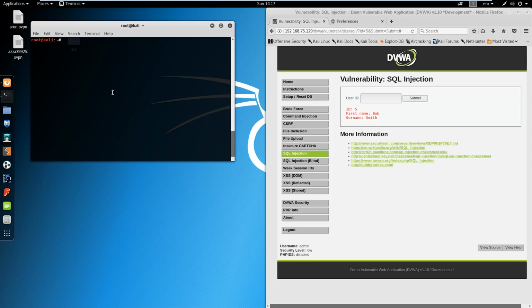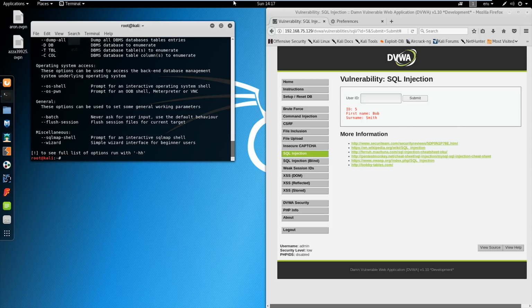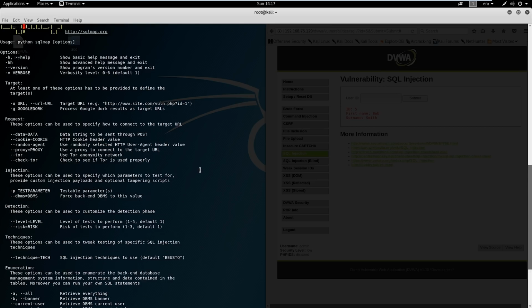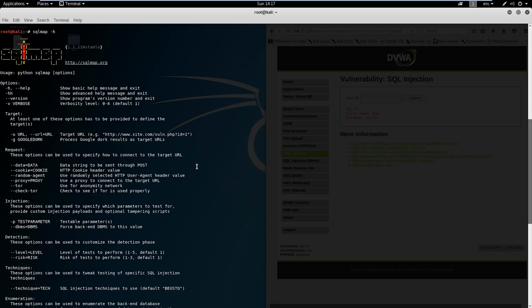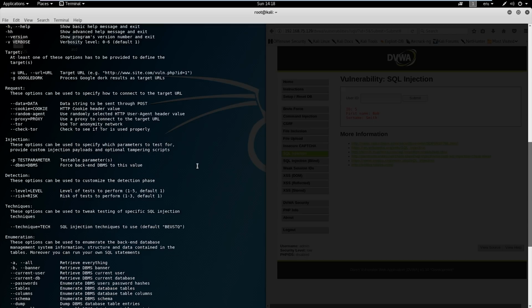If we go over to a terminal, Sqlmap is already installed, so all you've got to do is type sqlmap -h to show all of the options. I went up too far. Spoiler alert. With Sqlmap, there are loads of different options that you can use. They obviously all do different things. We'll go through one or two of them. I won't go through all of them because it would take ages, and I doubt any of us have that sort of attention span.